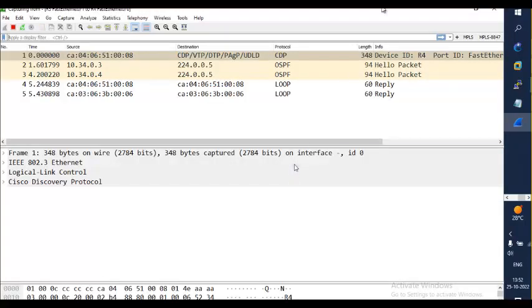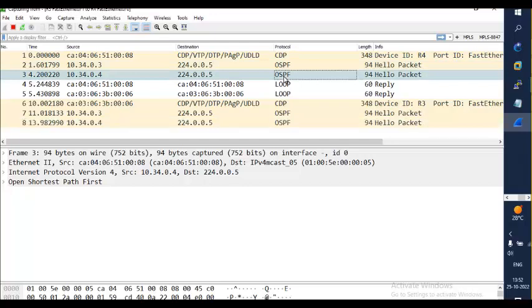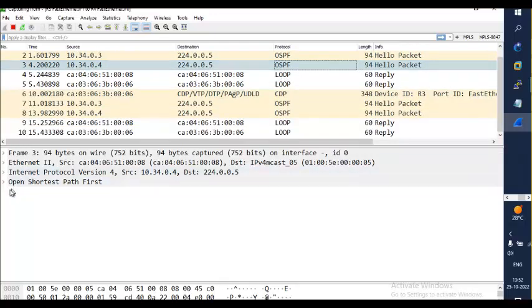Okay, it's working. You will see some hello packets of OSPF. Look at this, already we have OSPF running. Every 10 seconds OSPF will send hello packets. It's Open Shortest Path First. It's a hello packet. Look at this.